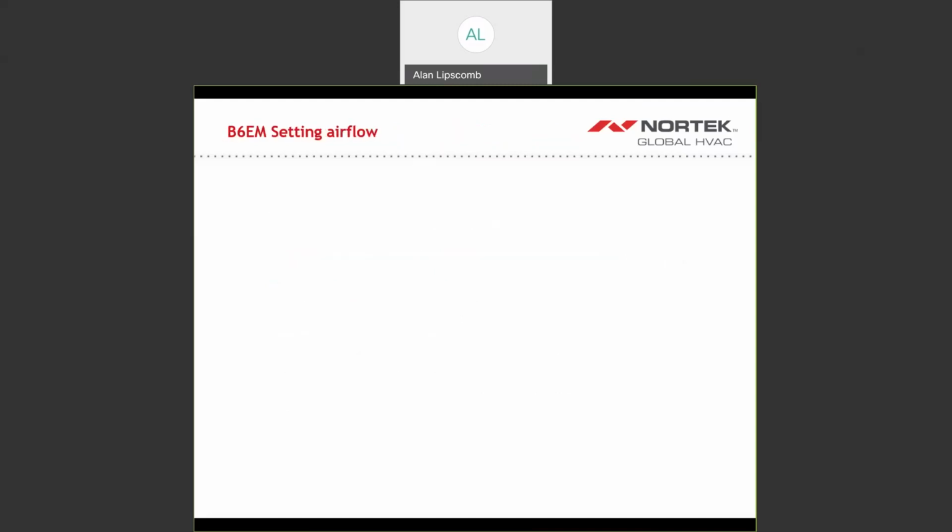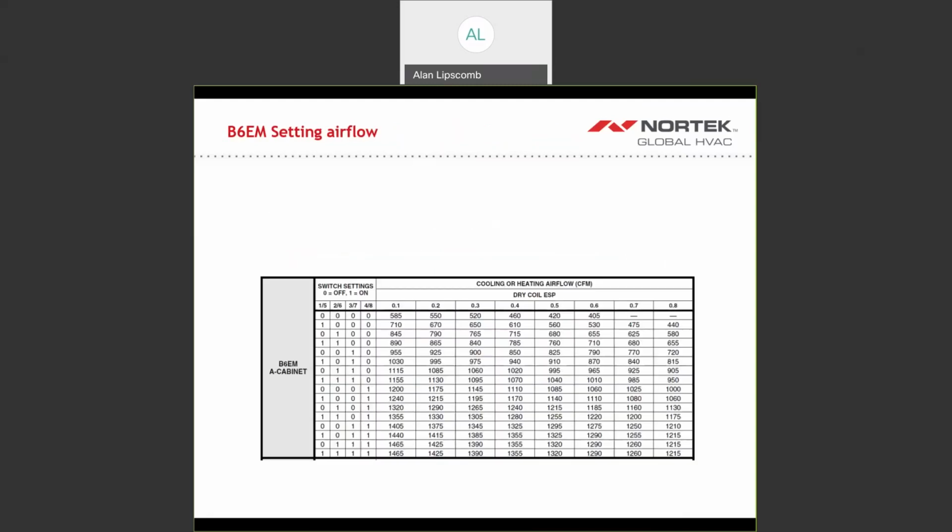So looking at the airflow settings, we're going to go with some of the same numbers. Again, we're looking at just an A cabinet, and let's say that just for the conversation, we're going to still be looking for 930 CFM. We've got a pretty busy chart here, so I'm going to try to simplify it a little bit. So this is our A cabinet. We're looking for 930 CFM. For the sake of the conversation, we're going to stick with a 0.5 static. So you see my 0.5 static up here at the top.